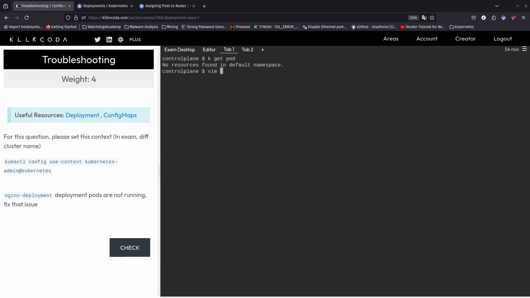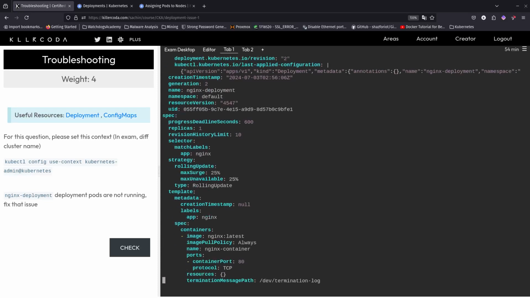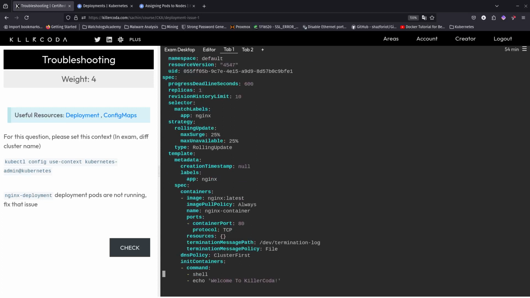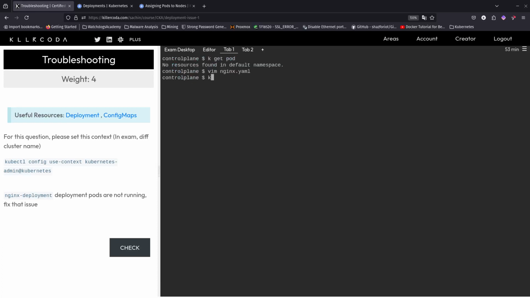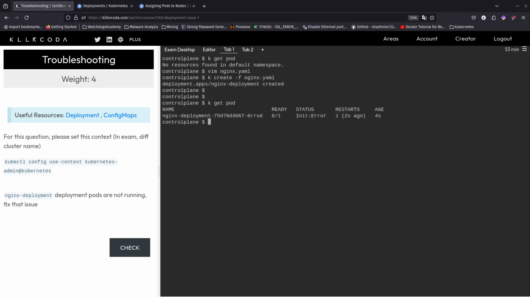So if we go to vim nginx YAML file, let's take a look at this. So it's running the shell file. Okay. Maybe instead of shell, maybe we'll make this sh. Would that work? Okay. Create. So let's go ahead and create this deployment real quick. There we go. Okay. Get pod. Still in error state.